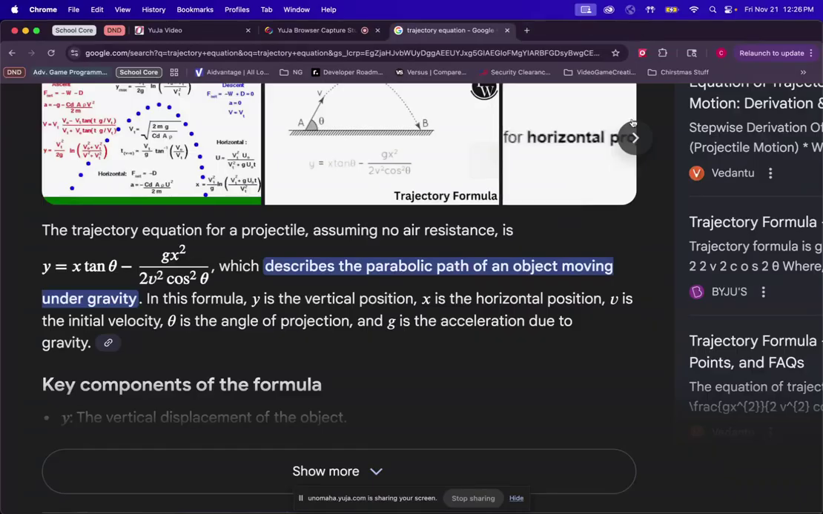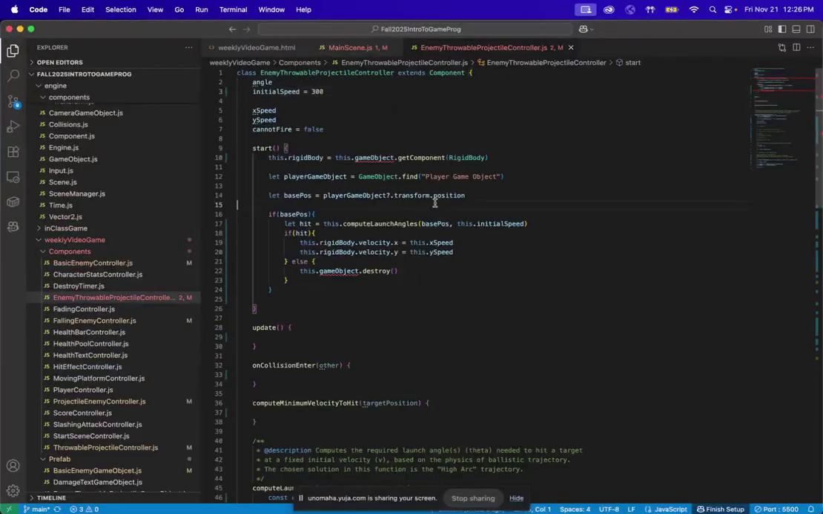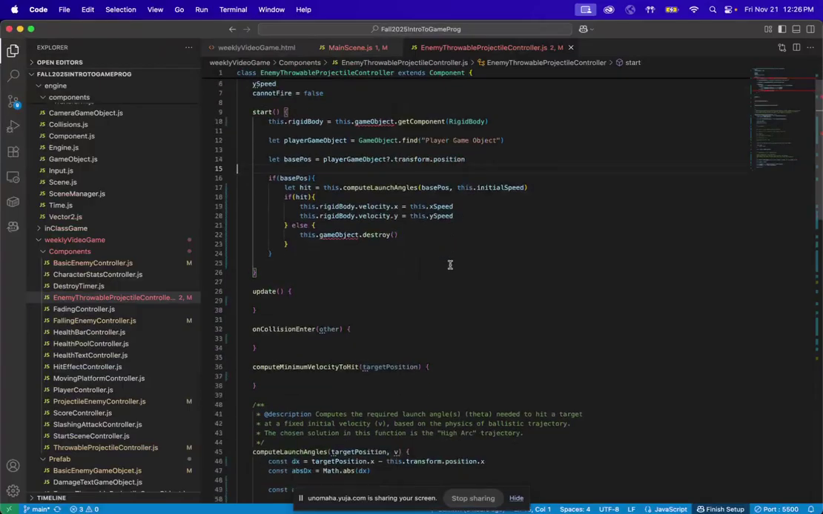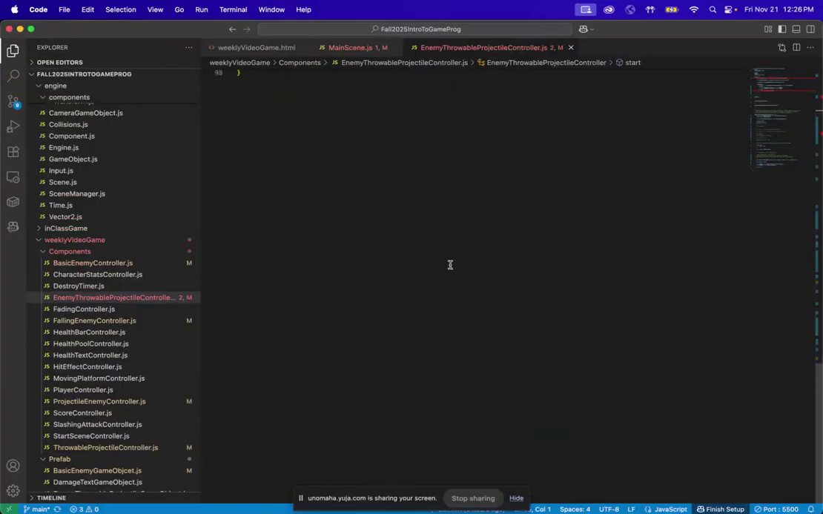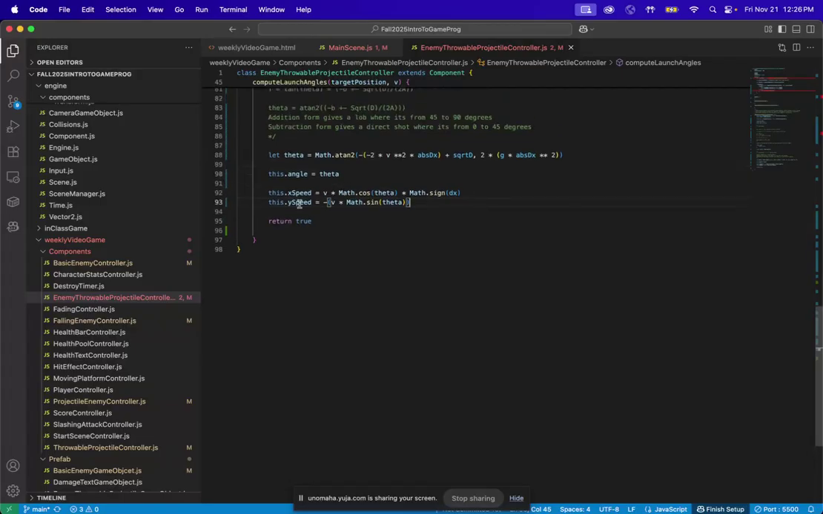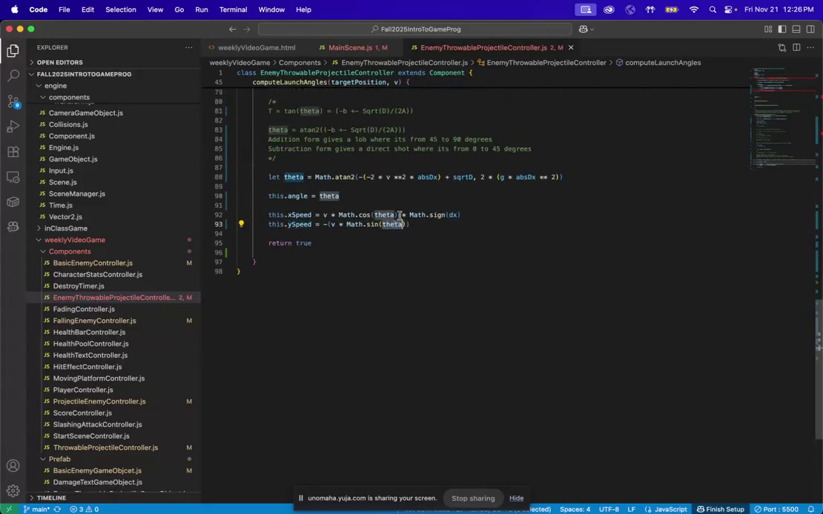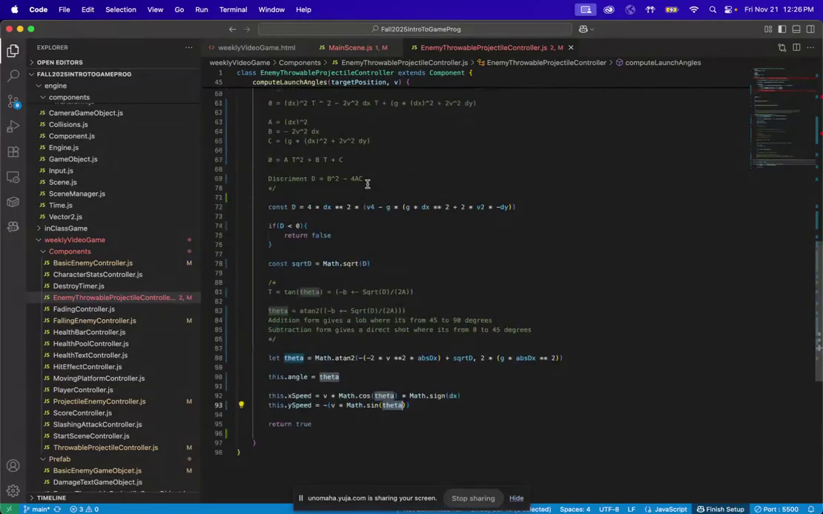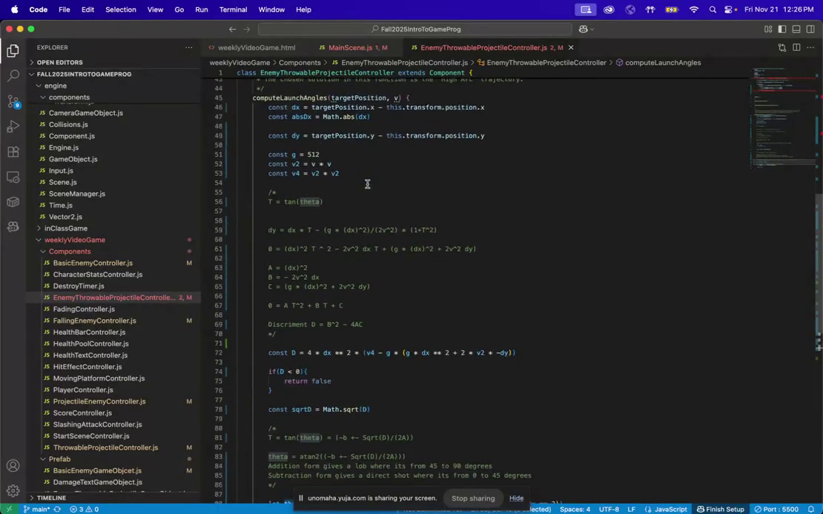Okay, looks like the Y value isn't working. Looks like the X value is relatively correct. So let's go back and check. Velocity times Math.sin of theta. Let me double check everything.